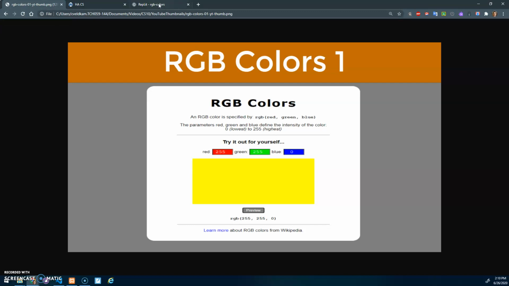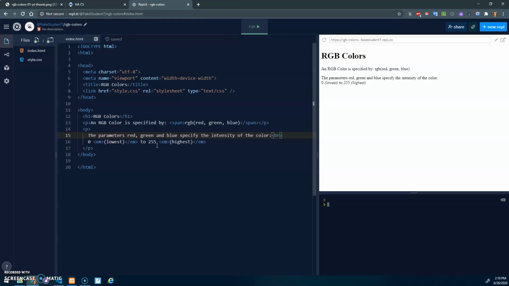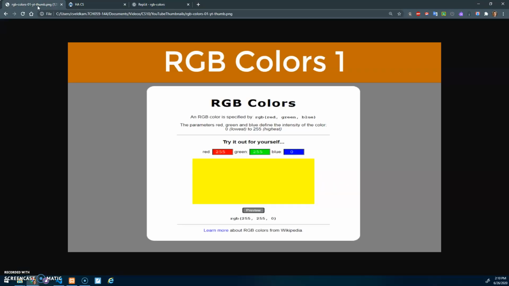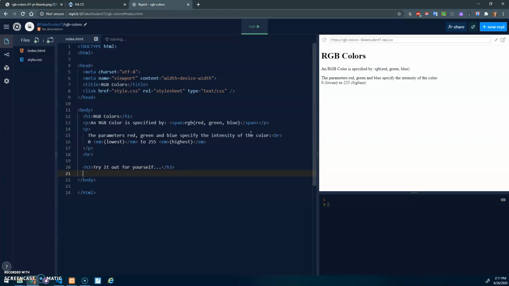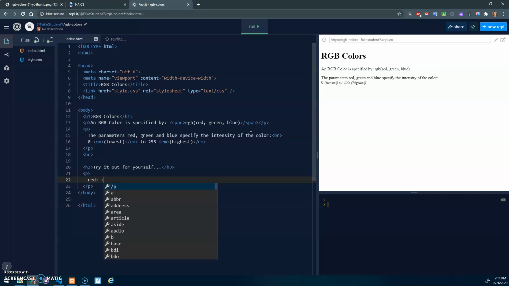Try it out for yourself. Okay. So we'll do an HR, and then H3, try it out for yourself. I think I did. Awesome, and then this paragraph with the red, green, blue. Okay, so again, I'm going to do this and indent in here and have red, and then after the red is going to be an input element.